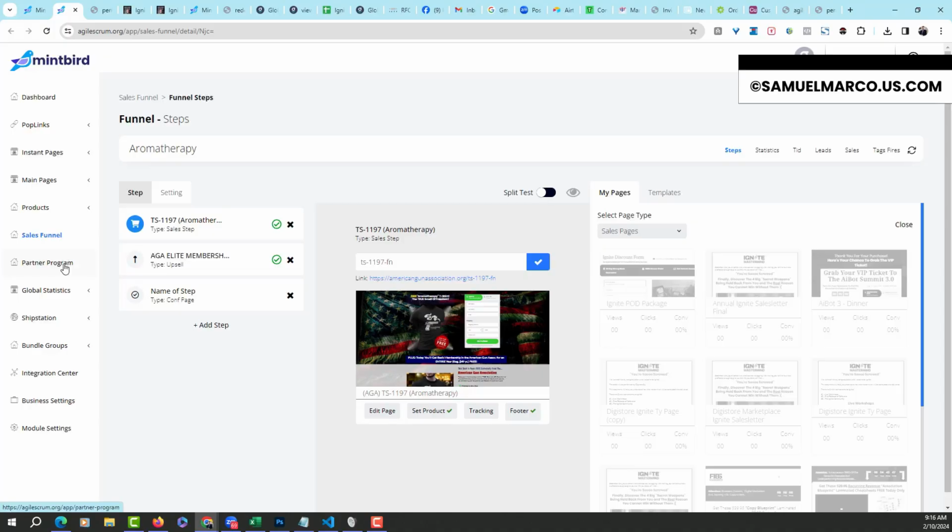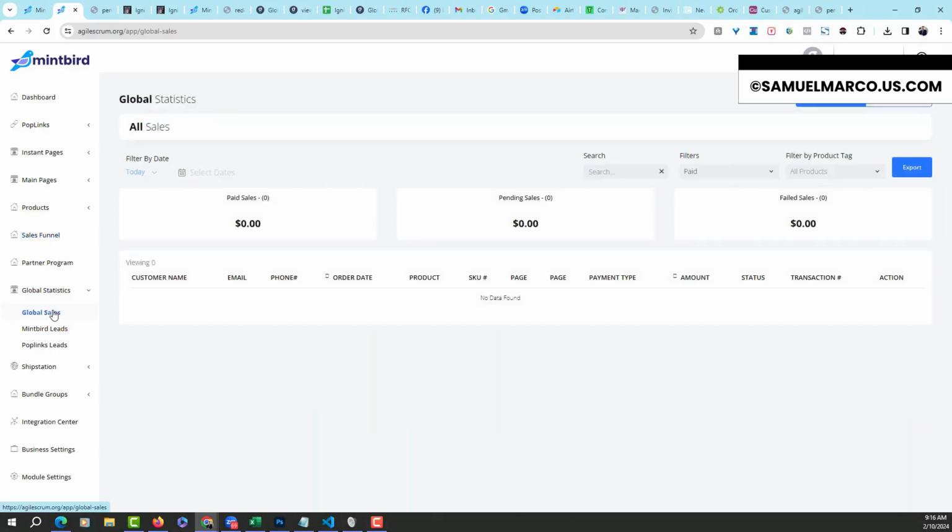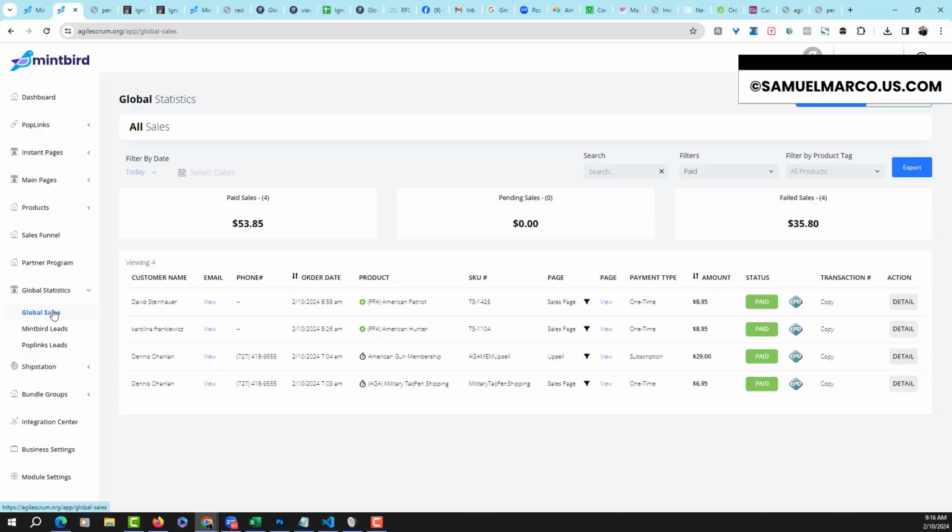Now, I'm going to go ahead and skip this one that says partner program, but we're going to come down here to global statistics. So if I were to click on global sales, what this shows me is all the sales in the system. And right now it's defaulted for today.